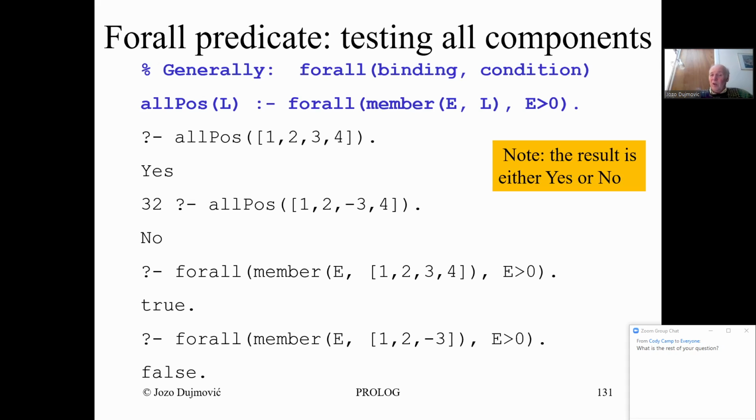So you can also have, when I compute member from this list, so 1 or 2 or 3 or 4, is this element positive? Are all of them positive? The answer is true. Okay. And here, are all of them positive? No, false. So how to do that?